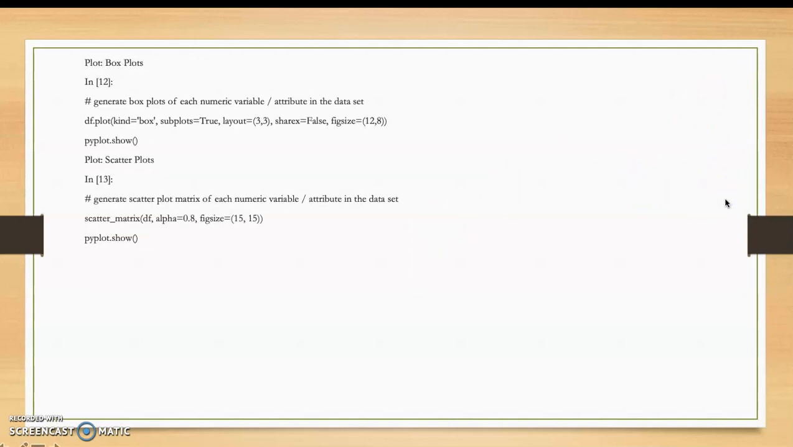And we can also create box plots. Similarly to earlier, df.plot with kind box this time, and subplots with similar information to what we saw, and pyplot.show gives us the box plots. For scatter plots, we need to generate a scatter plot for each numerical variable attribute in the data set. For that we can use the scatter_matrix function, where df is our data set, and alpha equal to 0.8, figure size equal to 15. And once we do pyplot.show, it will show us the plot data.